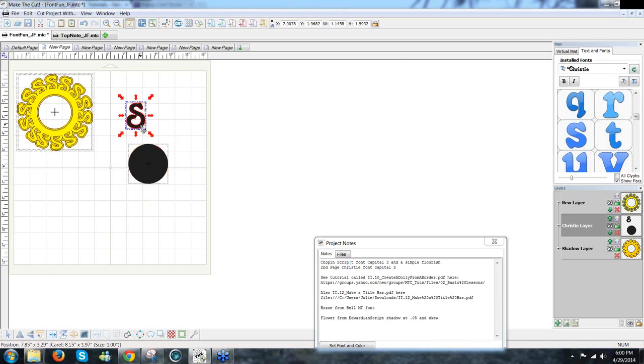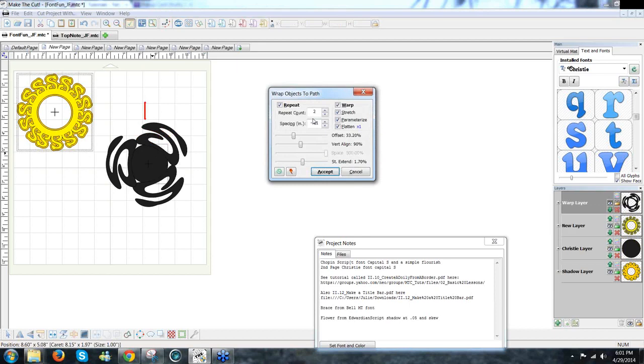Click on the S, hold down the Control key, and drag the S over the circle. Then you see while you're dragging that the cursor changes to a square, circle, and triangle. Then you can release the mouse and the Control key. For this one, we'll turn off warp, and we'll just repeat the count.